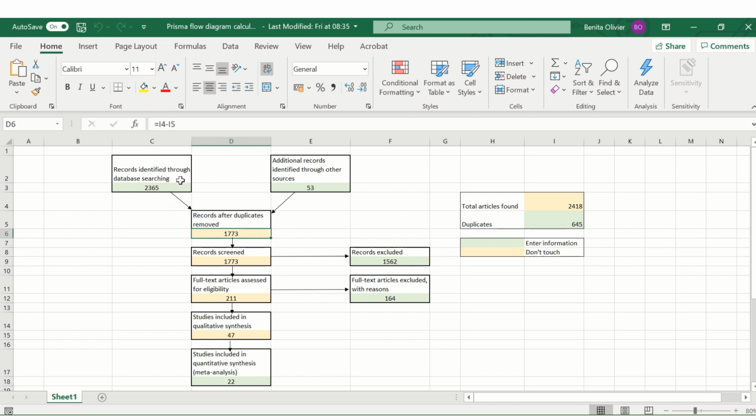Now here, records identified through database searching. Let's say this is a fictitious number, 2,365. Then there were additional records that you found through searching, say, the reference lists of the articles, and you found another 53, and you'll see the total number of articles found. Now this won't form part of the Prisma flow diagram in the end, but we needed this calculation. The total number of articles found is this plus this, and then you need to state here the number after duplicates have been removed, and here you can enter the number of duplicates you found.